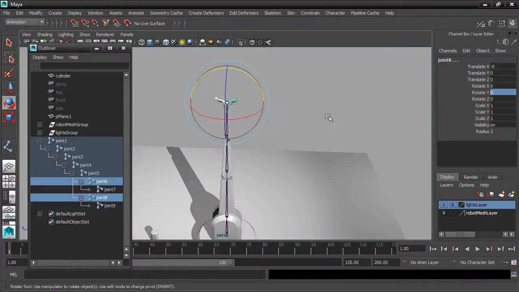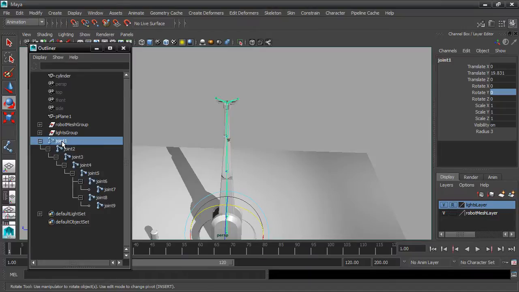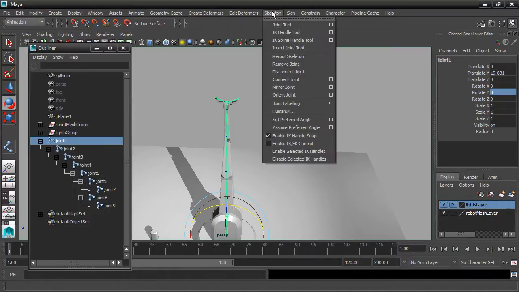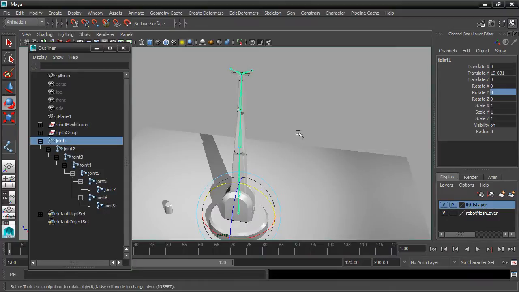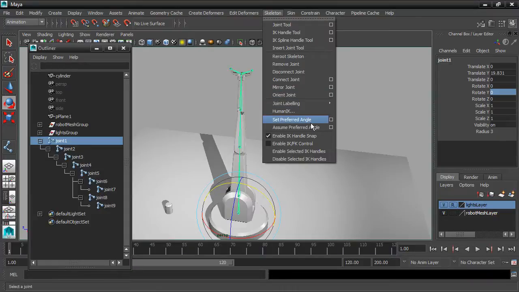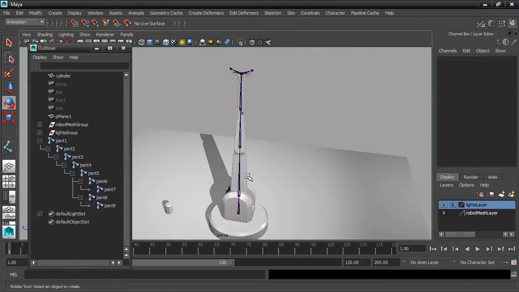We can assume a preferred angle for the joints so that if we ever get them out of whack, it'll be very easy to put them back. Just select the first one and then go up into the skeleton menu once again and choose Set Preferred Angle. Once again, that'll be a kind of bind pose or a setup pose that we can always recall if we want to, just by going back up into that skeleton menu and choosing Assume Preferred Angle. We'll snap back to these rotations.